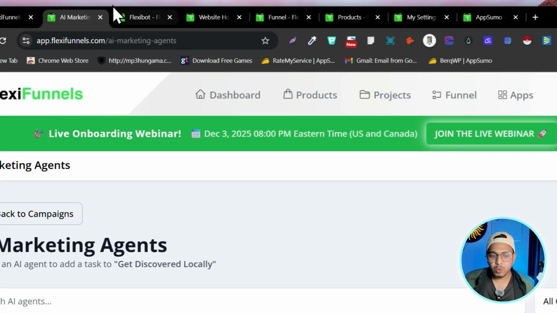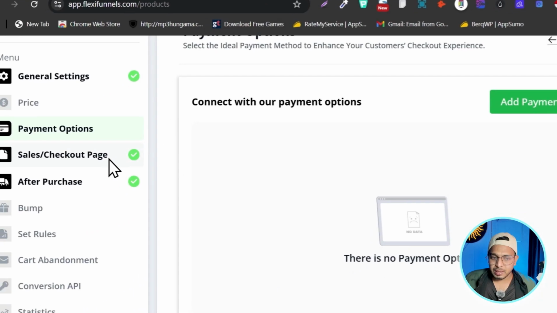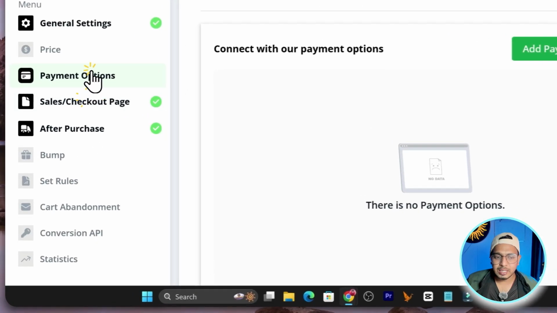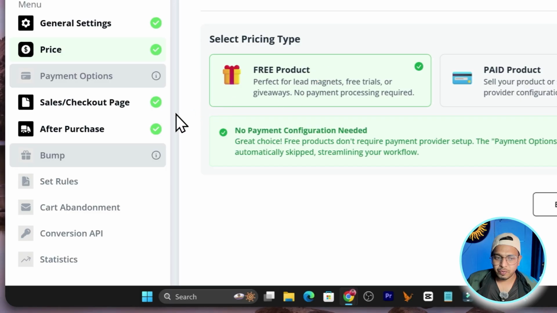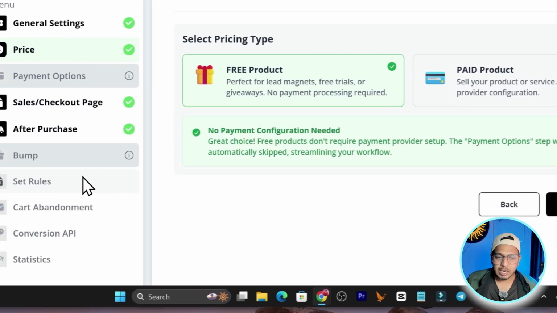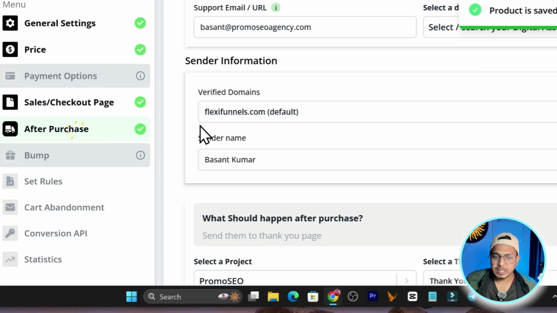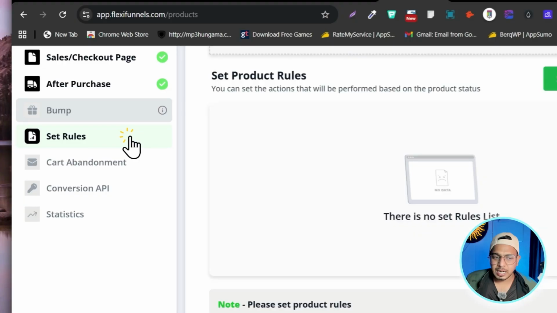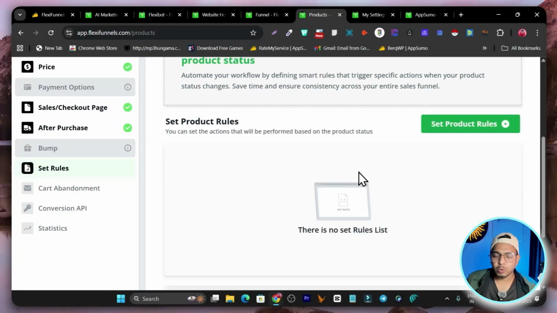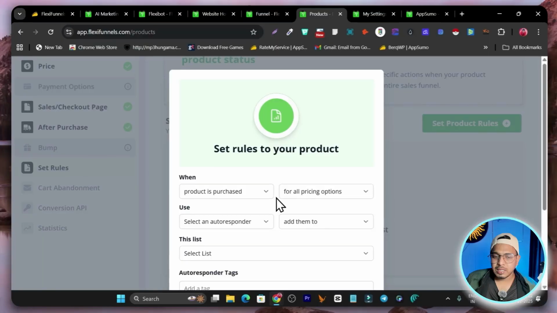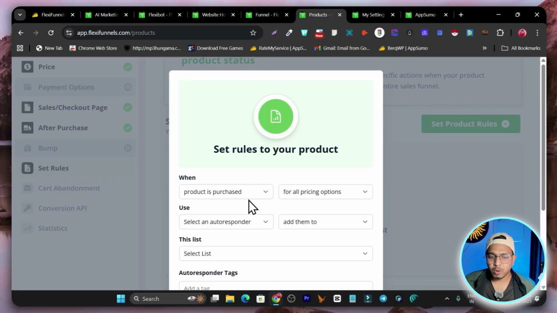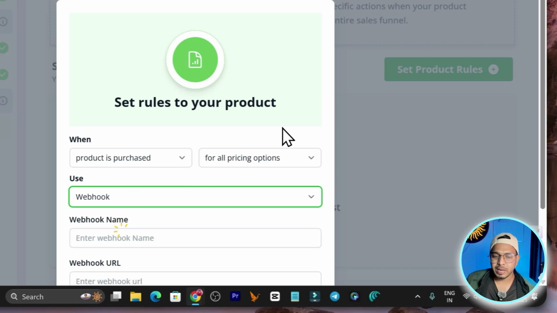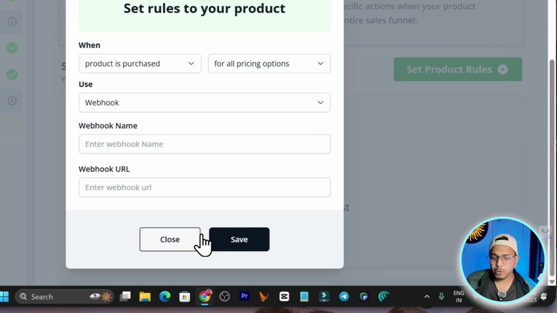Okay, so once you have added your payment gateway here, you are ready to accept payments. But right now I am going to make this product free, so I will select free. Then after that we click here on next, and now it will ask me if I want to add an after-sales thing here. Like I can add an order bump, and I can add set rules. So when anyone purchases the product, an automation is going to run. When a product is purchased, this thing is going to happen. It is going to send out your email series. Okay, so basically that's how you are setting up your product.